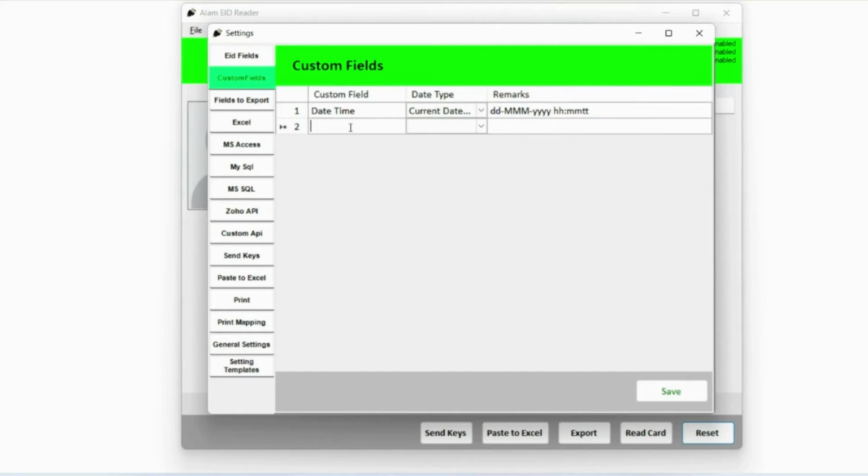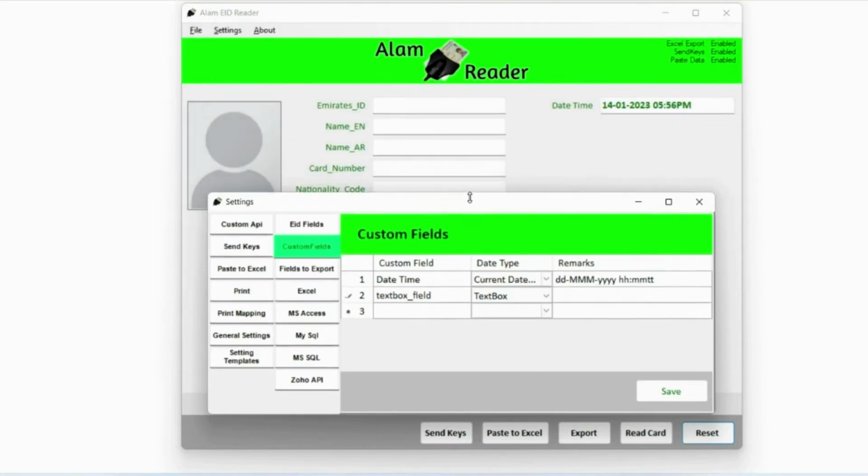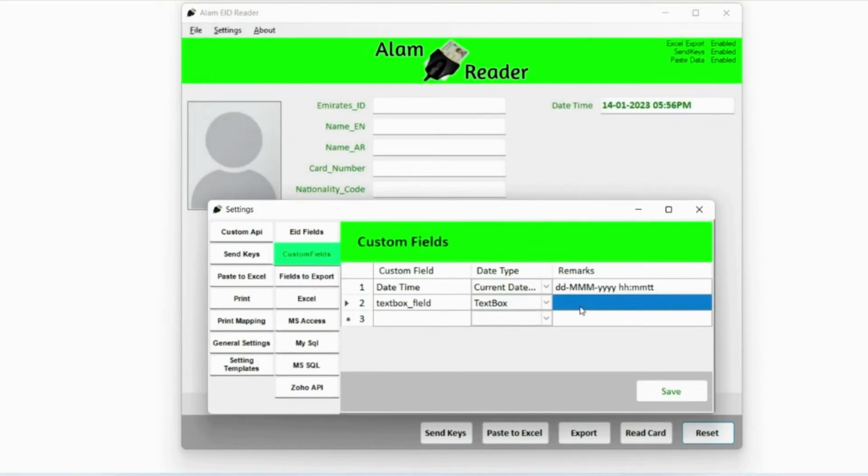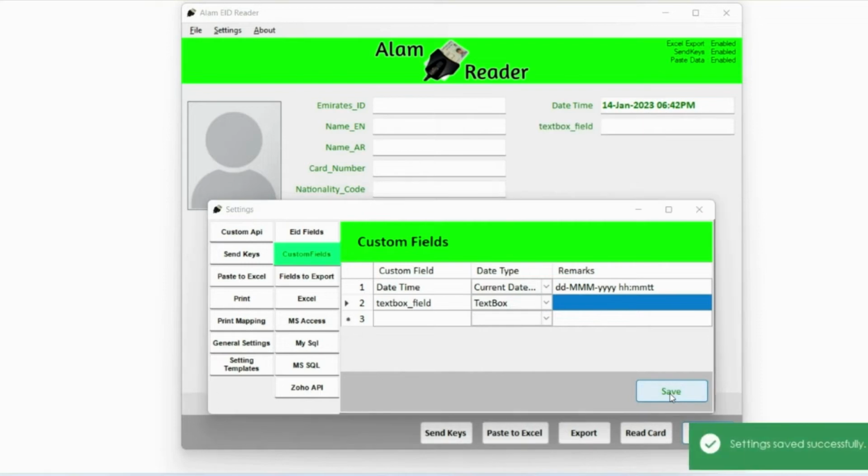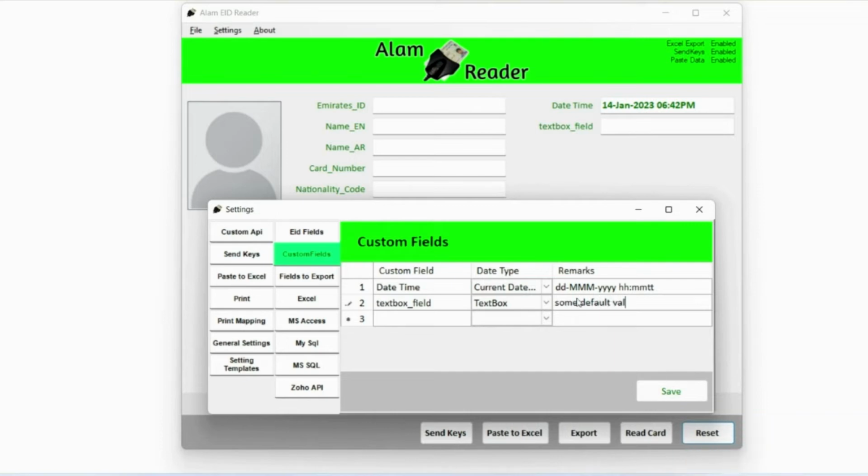Before creating actual fields, let me explain field types and its settings. Custom fields can be made of any type, like single line text box. Let me resize the settings form so that we can see main form and changes reflecting in custom fields. See a custom field is added with label text box underscore field. Let's try some default values in it.